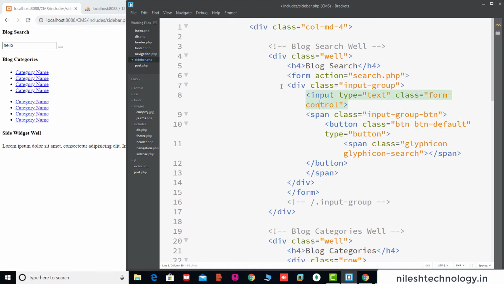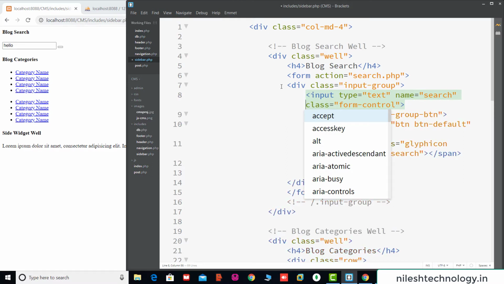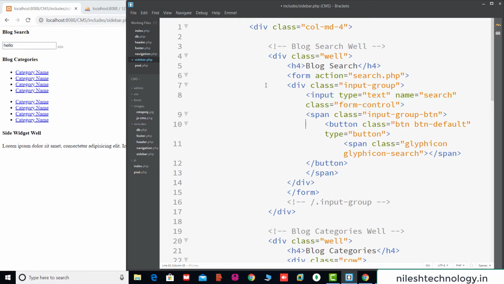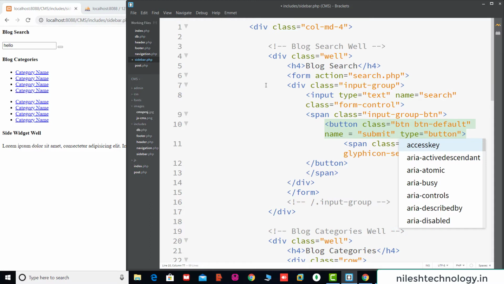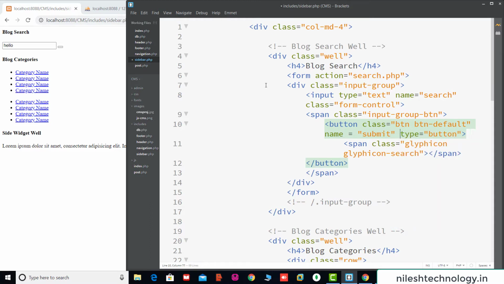Here, input type equal to text. This is your text box. Give the name of this text field: name equal to search. Then this is your button. Button class equal to button default, type equal to button. Here we give the name of this button, name equal to submit, and type equal to submit. This is your submit button. Here we close this form.